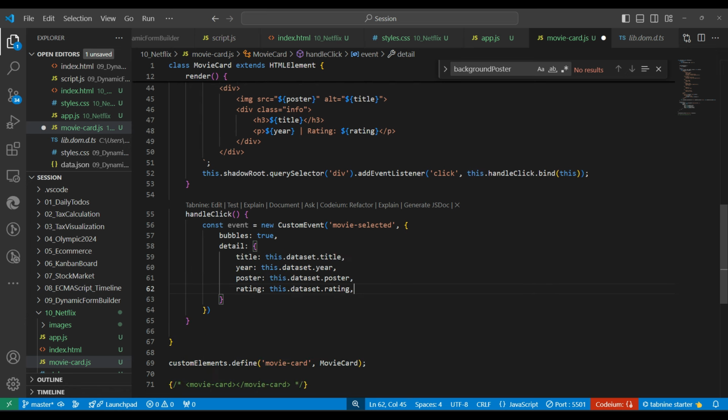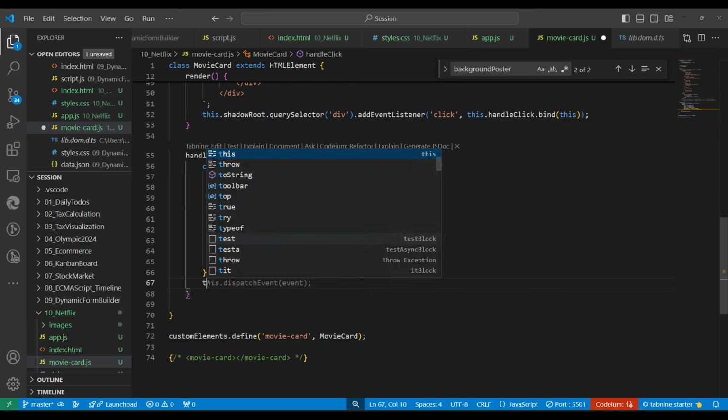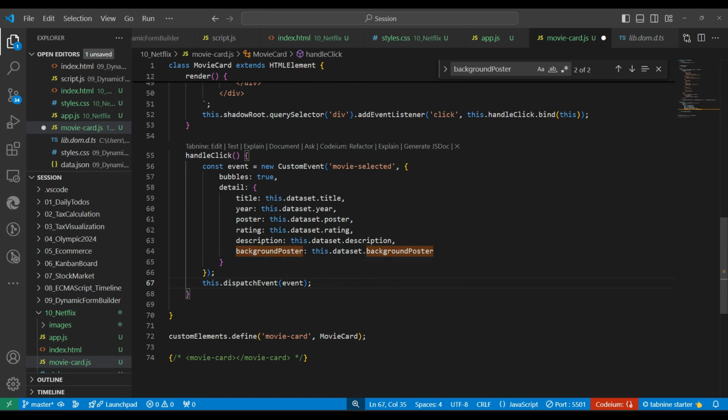So here we'll set title, this one is correct, year is correct, poster is correct, rating is also fine, and we need to add two more things, that is actually this one. And so we will get all the information over here, right? Finally this event is ready, right? We need to dispatch the event, so we'll say dispatch event and this event. Dispatch event means we are sending this event and somebody needs to receive it also, right? So this way we can make the custom event.